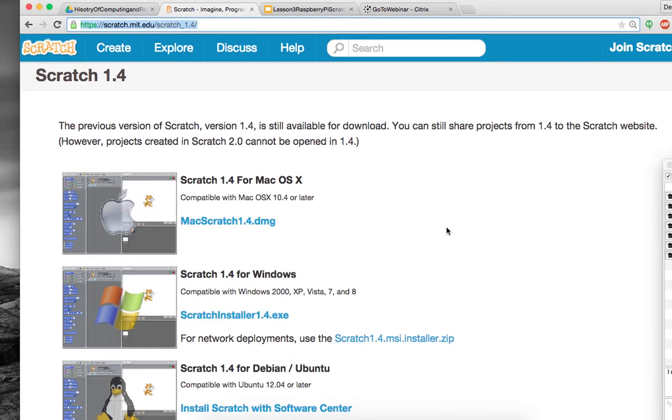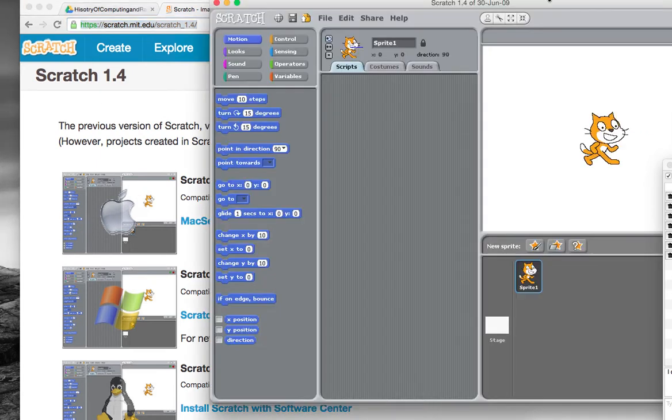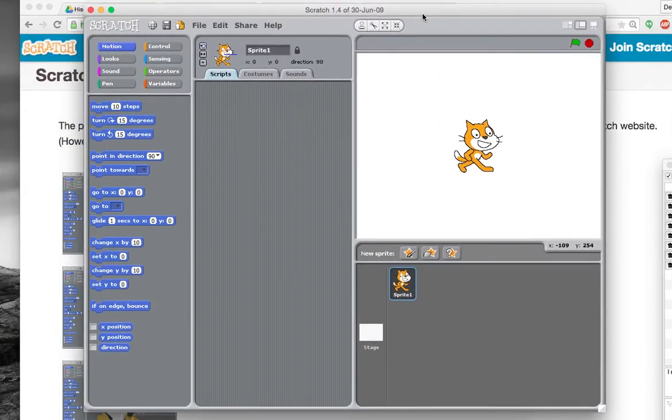So I sent this out. This is the installer in case you don't have your Raspberry Pi, but you still want to practice with the 1.4 version of Scratch. Not the regular Scratch that you would use by just going to scratch.mit.edu. This is an older version, and you download it as an application on your computer, like so.